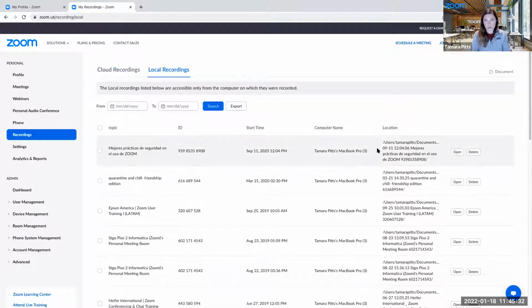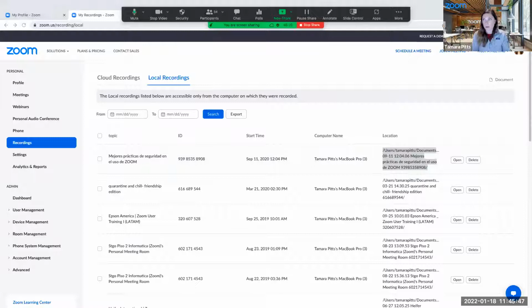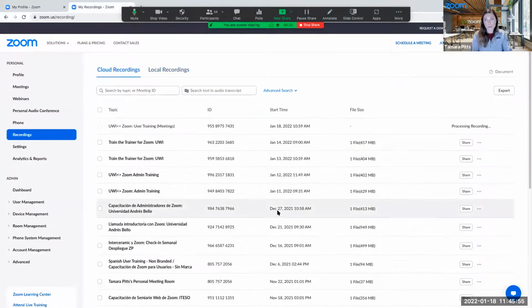So these are ways that you can easily share out a cloud recording, and obviously a local recording, meaning it's locally recorded to your computer. It will tell you the exact location of where it was recorded, the name of the computer, the date, and of course there are no security options since it's recorded to your computer, but it will allow you to easily open directly from your computer. So those are your local and cloud recordings. Again, cloud recordings are more easily shareable, and local recordings are located on your computer.